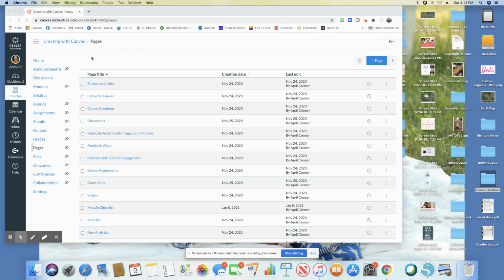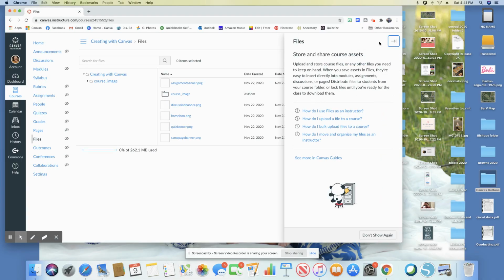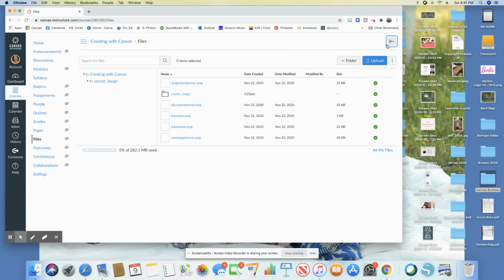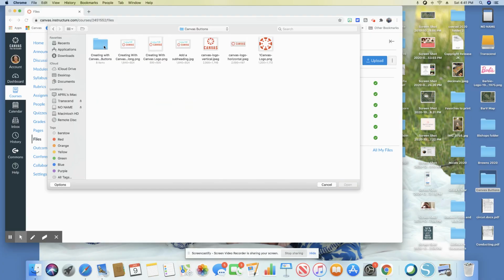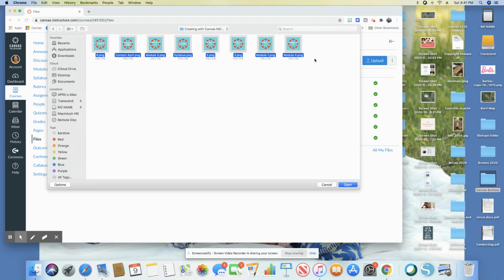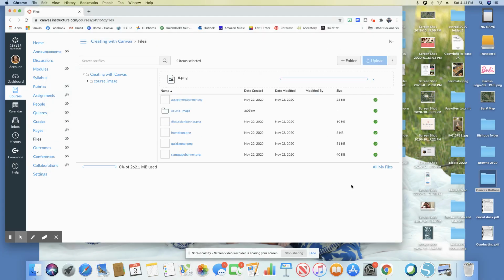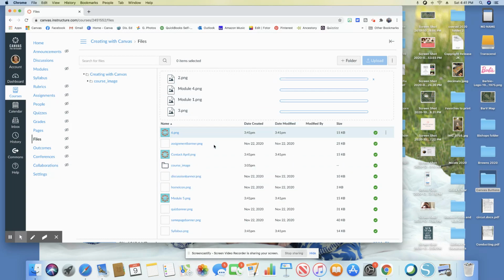Okay, now that I have all of my buttons and things made, the easiest thing to do is to go to your files section, and you're going to upload files. So I'm going to go to my desktop where my buttons are, and I want to upload all of these buttons. So I clicked my mouse and dragged it over and got all of those, and I'm going to hit open, and it's going to dump all those in there.